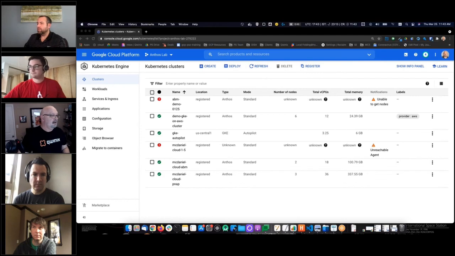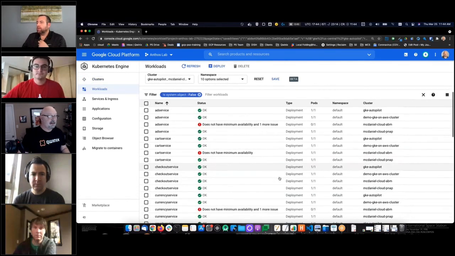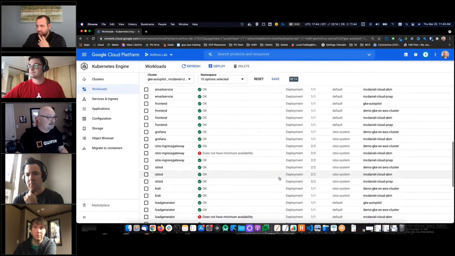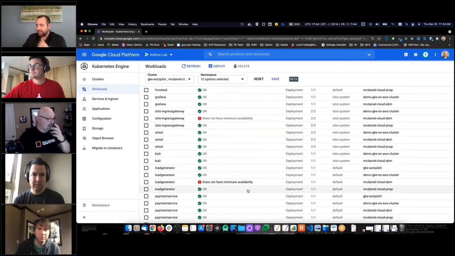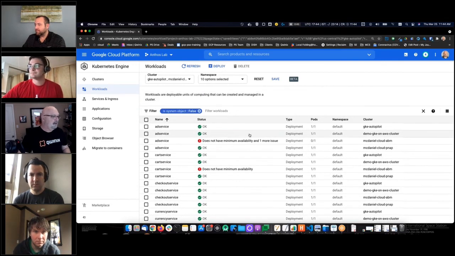And what I've done, and this is where that single pane of glass really comes in, is I can go over here and see all my workloads deployed across all my different clusters. And you can see here, I've got a few issues. And this really just gives you a very quick way of saying, well, there's some problems in some of our clusters and how to deal with it.